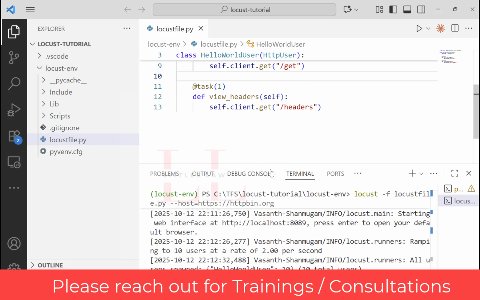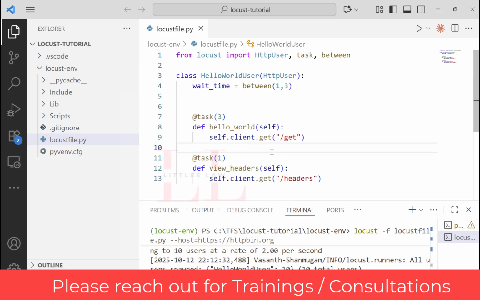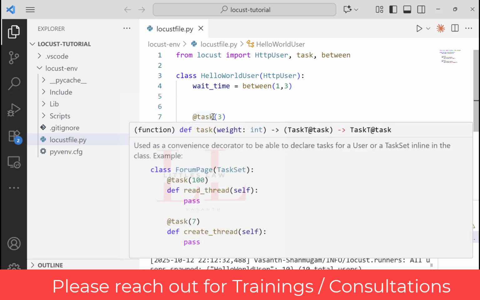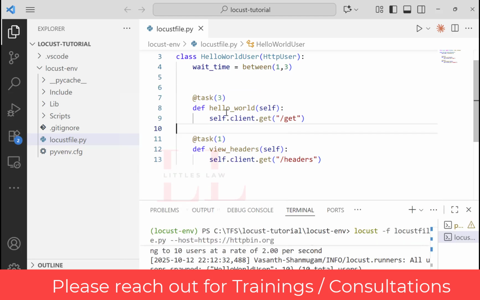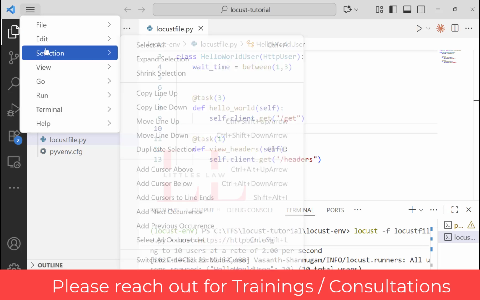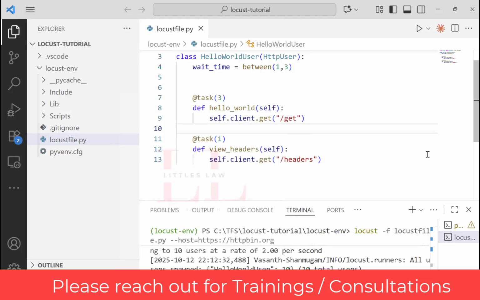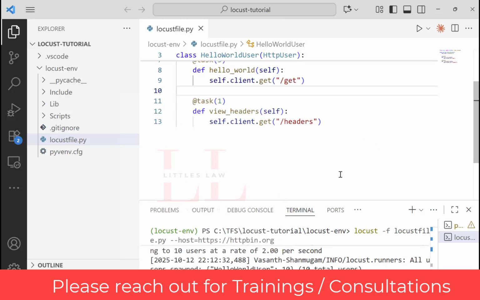So if you notice what I did, I added a number in parentheses after task. What does it mean? The task of 3 means this task will be executed 3 times more often than the task of 1. So this is called task weighting. Just remember this for workload modeling. Let me quickly save this file. So now in your terminal, press Ctrl C because this test is still running.